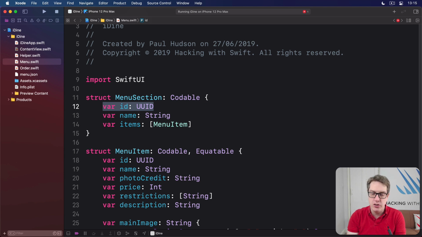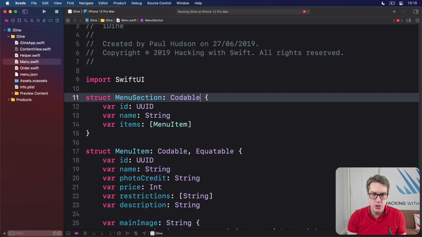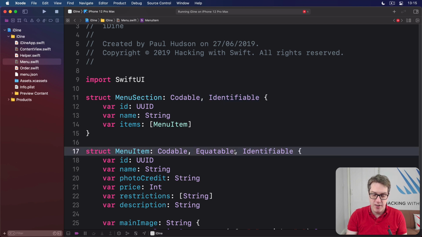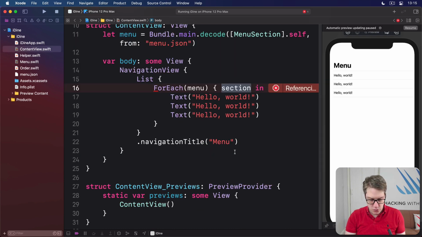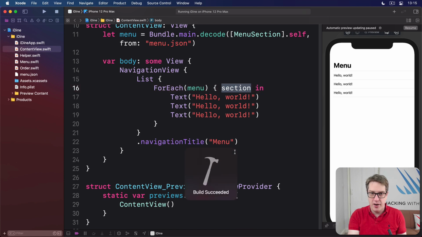Now, we can tell SwiftUI to use these identifiers by making the two types conform to a protocol called Identifiable. It actually comes from Swift, not SwiftUI, but it only has one requirement: you must have a property called id that makes it unique. And we do already have that. So we can say immediately, MenuSection conforms to Identifiable, and MenuItem conforms to Identifiable, like that. Now they both are uniquely identifiable by SwiftUI, so when we build our code now, it will work correctly. It knows how to identify each section uniquely.